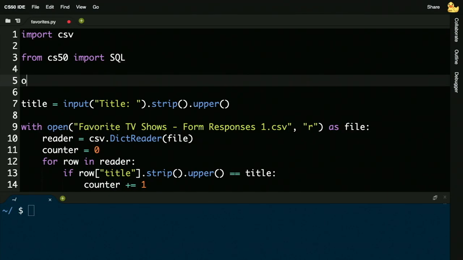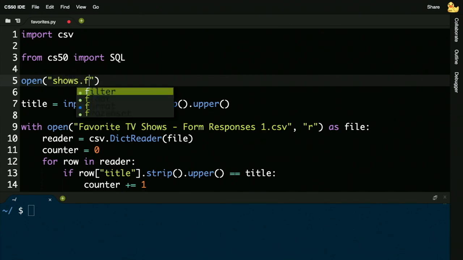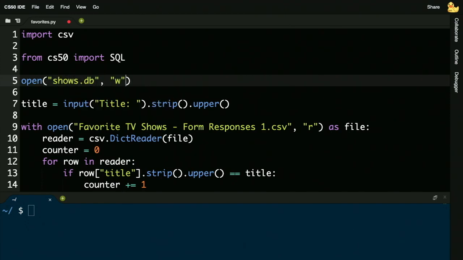So how do I do this? Well, let me go ahead and add a couple of new lines of code. Let me go ahead and open up a file called shows.db, but this time in write mode. And then just for now, I'm going to go ahead and close it right away. This is a Pythonic way of creating an empty file. It's kind of stupid looking, but by opening a file called shows.db in write mode and then immediately closing it, it has the effect of creating the file. So I now have an empty file with which to interact.